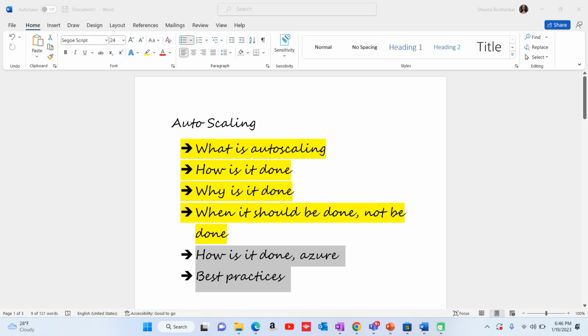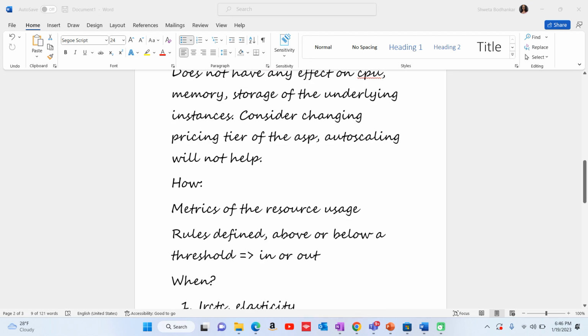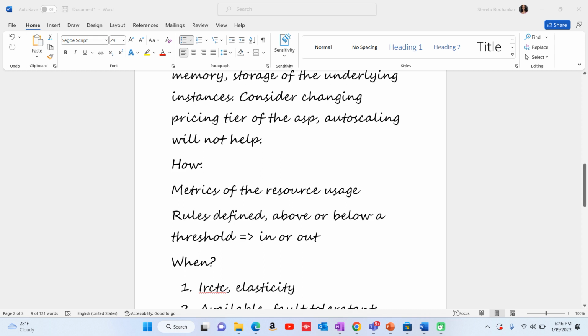All right. Continuing from our last lecture, we'll now see how auto scaling is done on Azure, and what the best practices are. As I mentioned, generally it is done using metrics and rules. The scaling in and out happens based on them. We'll now see the different types of metrics and how you define the threshold and the rules.